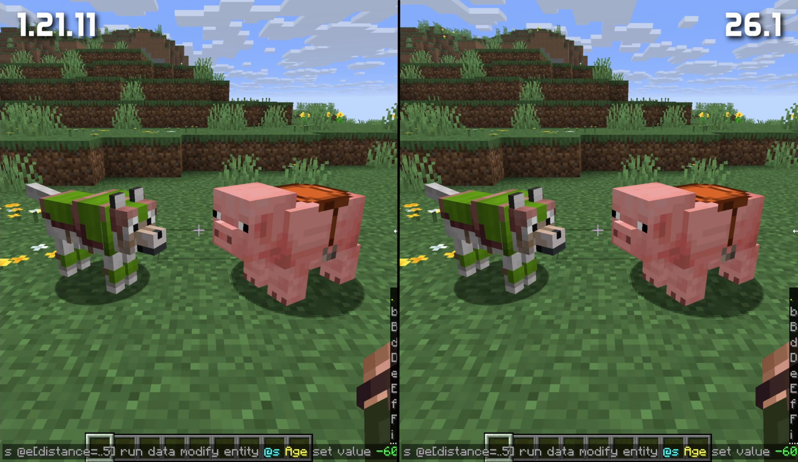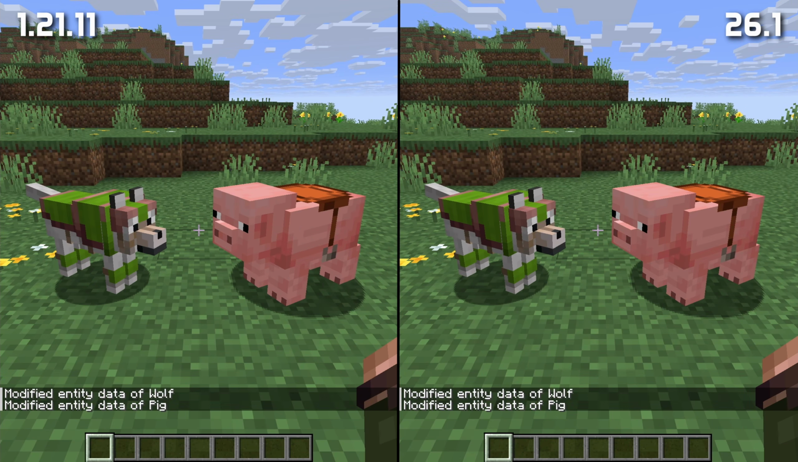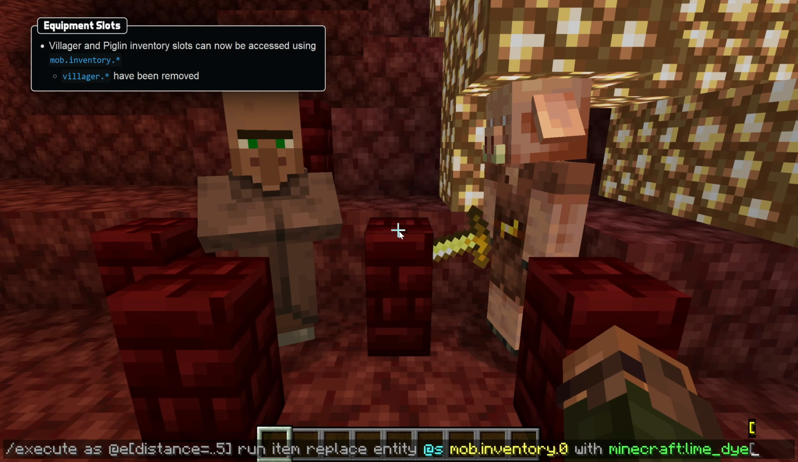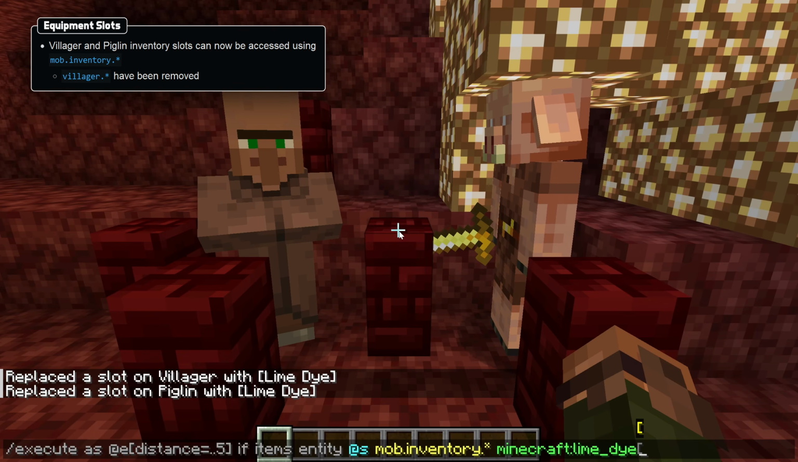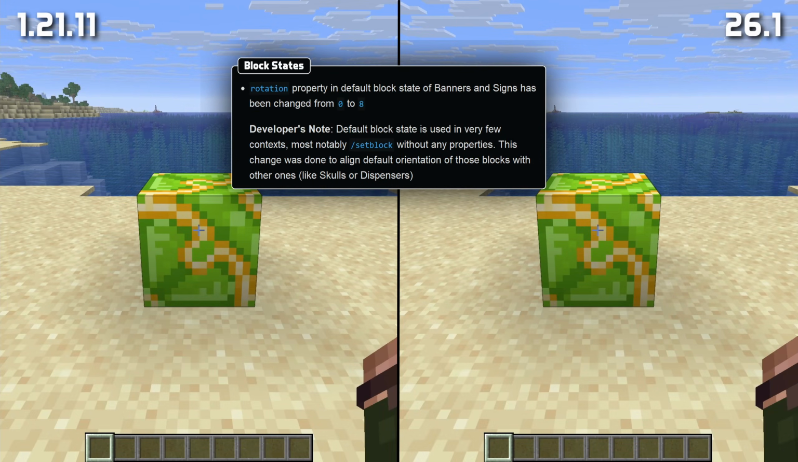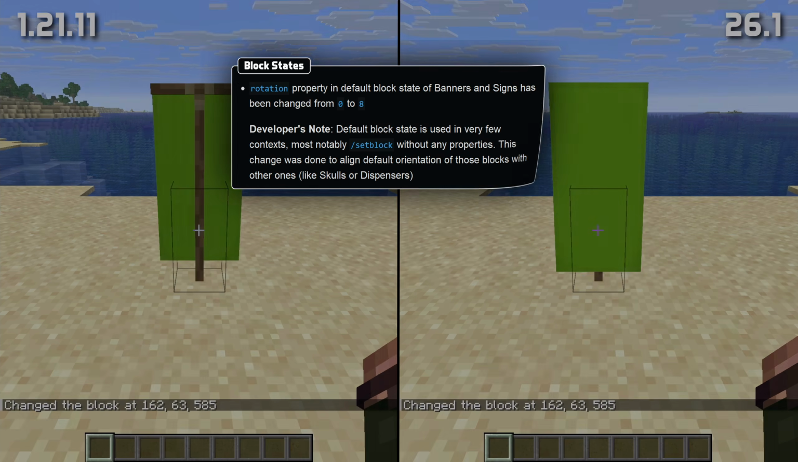If you use commands to put armor on a baby wolf or a saddle onto a baby pig, that no longer renders. This version removes the villager.equipment slots and replaces them with mob.inventory, which is now used to access slots both for villagers and for piglins. Some default block states have also changed. If not specified, the rotation of banners and signs is now 8 by default rather than 0.